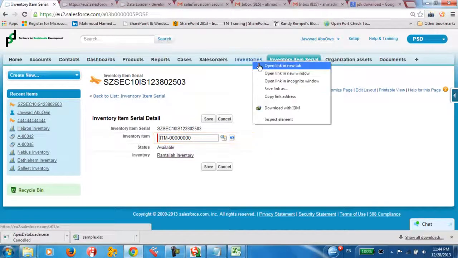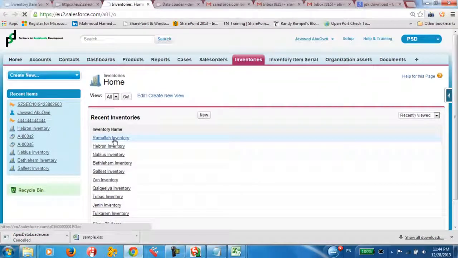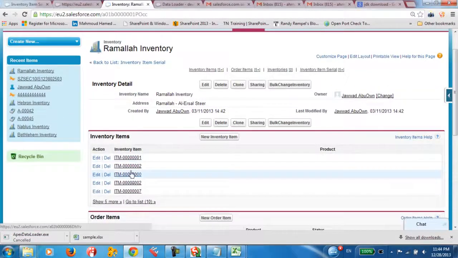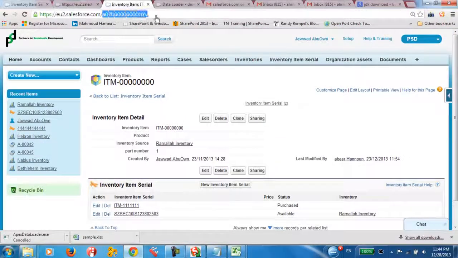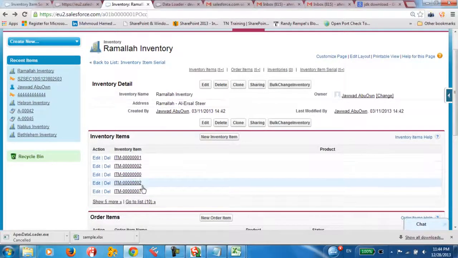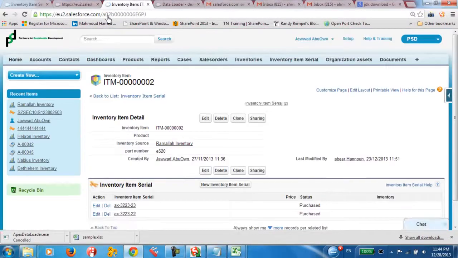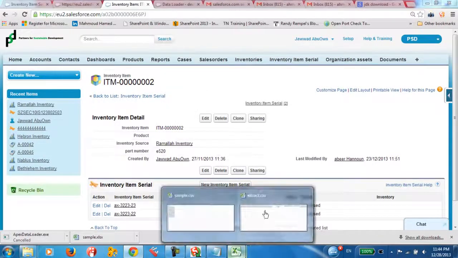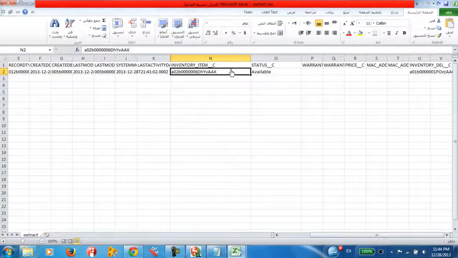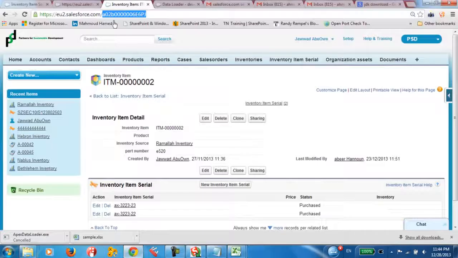For example, go inventories. Open up an inventory. Say this is our inventory. If you go to it, you're gonna see this is the ID of the inventory. So I want to change this into 2, for example. So I just copy the ID of the inventory item. So I'm just gonna replace inventory item with this inventory item. So just gonna change it. Alright, this is how you change inventory item based to the unique identifier.